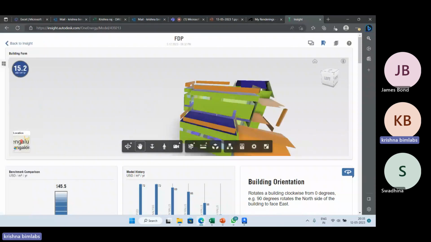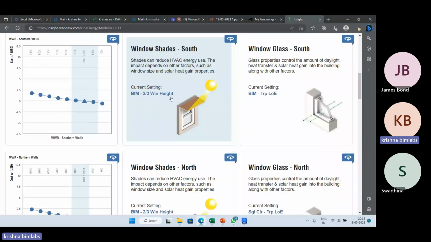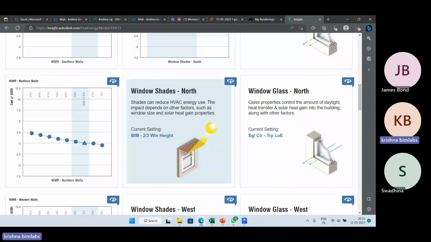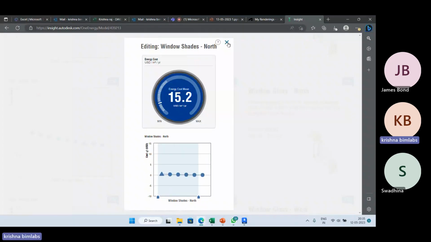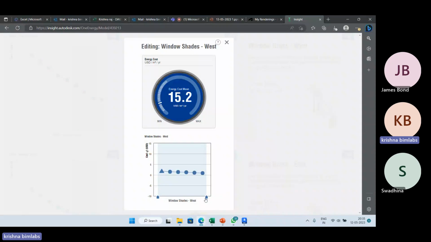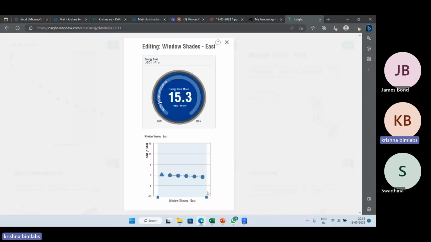Next thing you can do is wall construction. Shades are there. You can see window shades. Here also our model is here. You can adjust, but by adjusting here there's no change occurring. Window shades north. Here also no change occurring. So like this you can make all the changes here. You can make some adjustment or suggestions in here, and club it into one and add a scenario like that. If you make any changes here, nothing is occurring, so you don't want to do that.